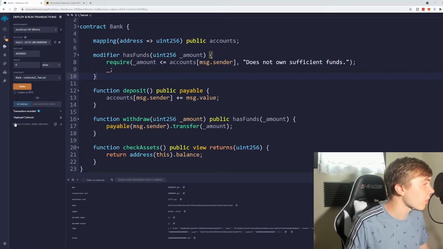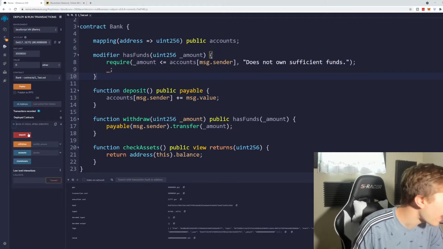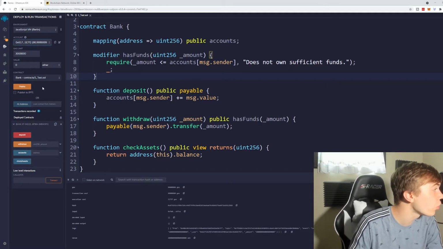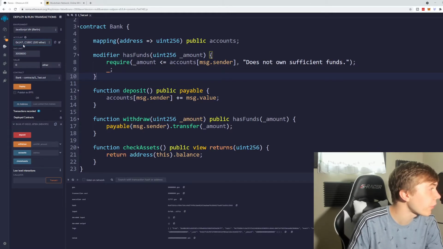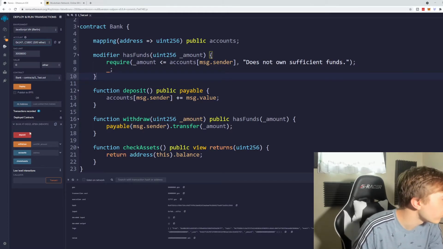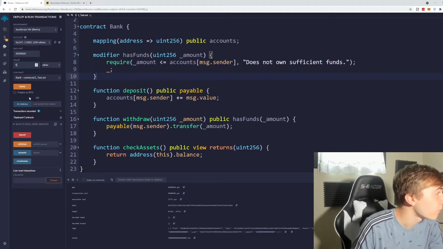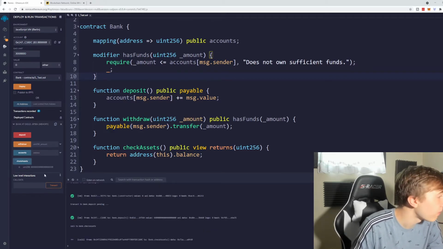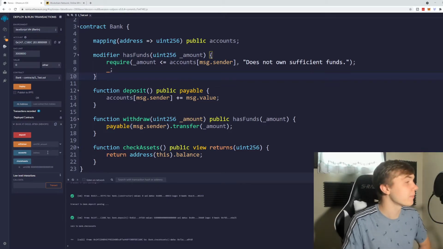So let's deploy this. Now here we have the deposit function, the withdraw function, accounts, and checkAssets. So let us deposit. Let's go to a wallet that has ether. We're going to deposit 6 ether. So that transaction went through, as we can see here. Now we're going to check assets of the bank. The bank currently has 6 ether. We can see that right here.